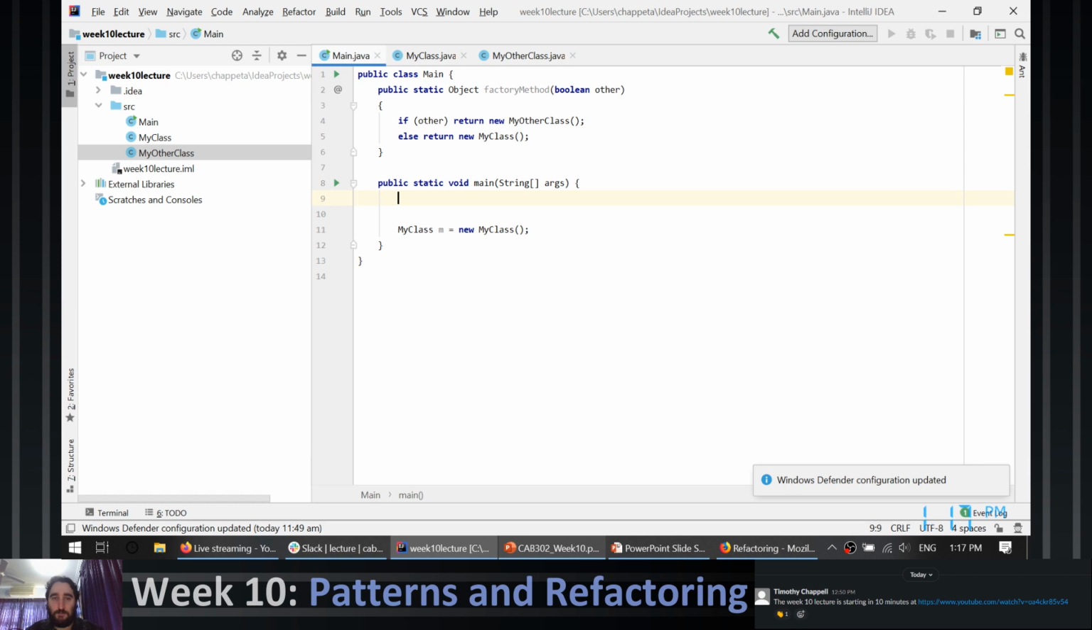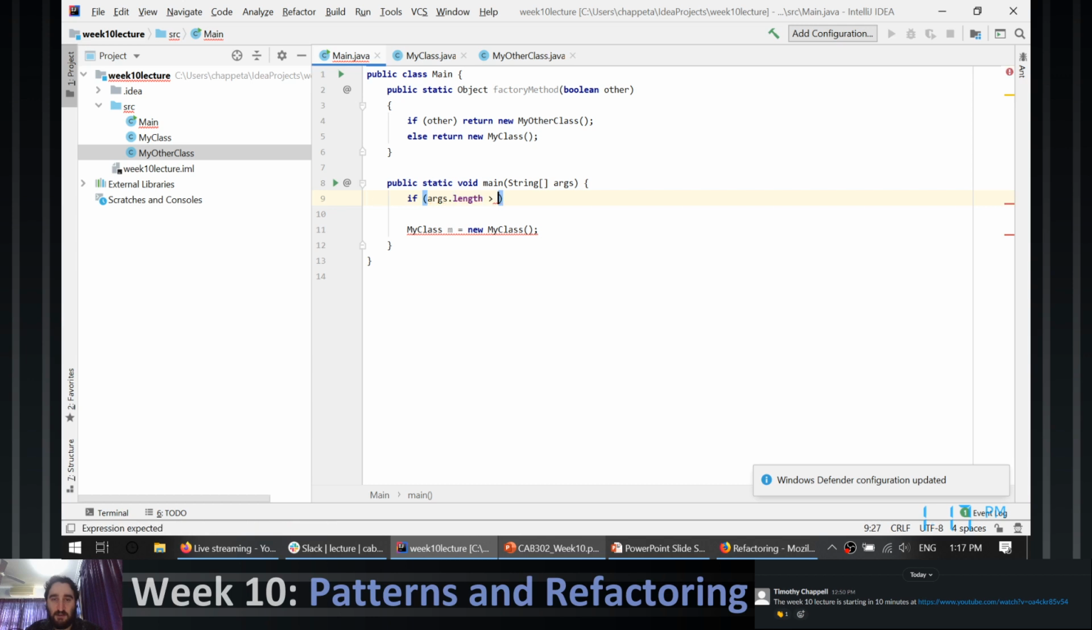So if you fix that compile time, let's say you wanted to get some feedback. For example, you want to see if args.length is greater than 1 and args[0] equals other, to see if you could, greater than or equal. Okay.